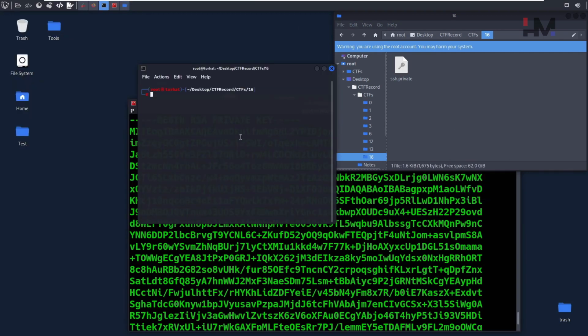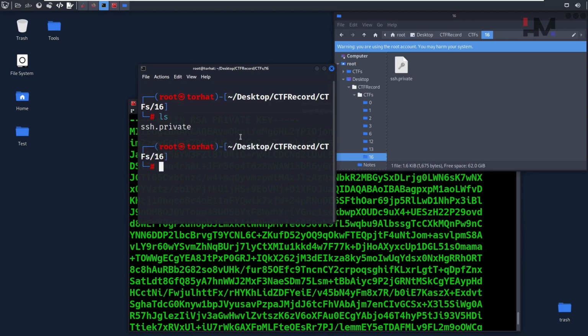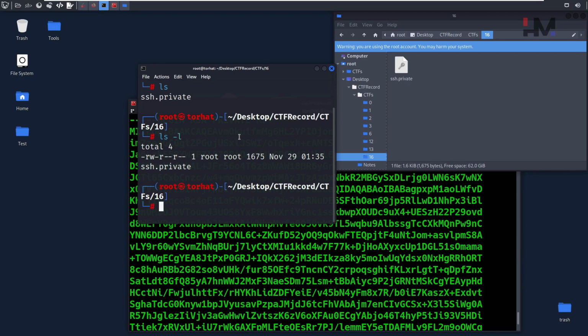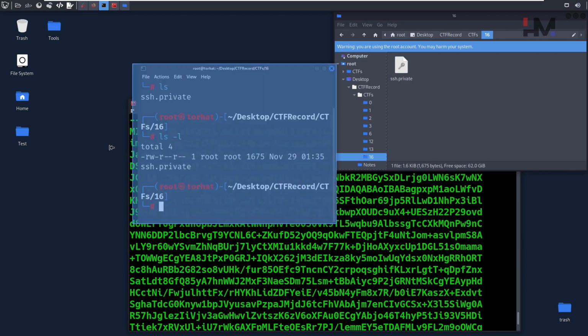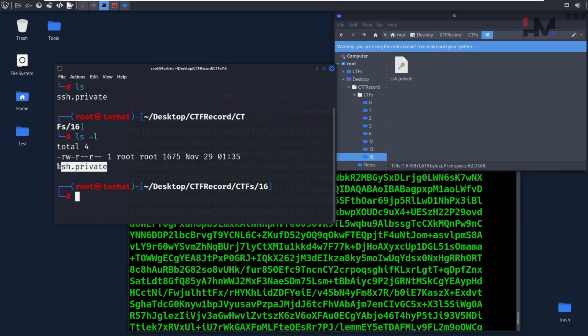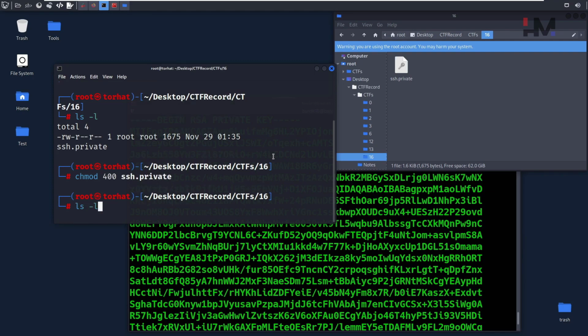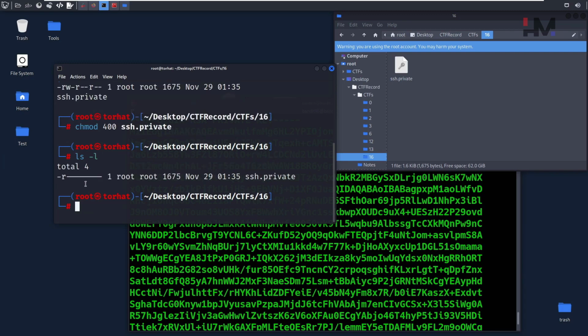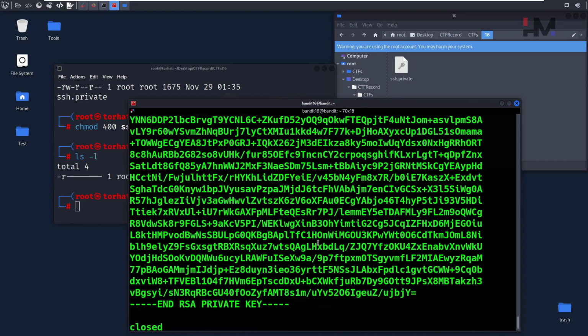You need to set permissions on this. You can see ssh.private has read and write permissions. If you use this private key as it is, it's not going to work. You have to reduce the permissions to 400, which is read permission only for the user. So chmod 400 ssh.private. Now you can see there's nothing wrong here. This should work. You can end this session.